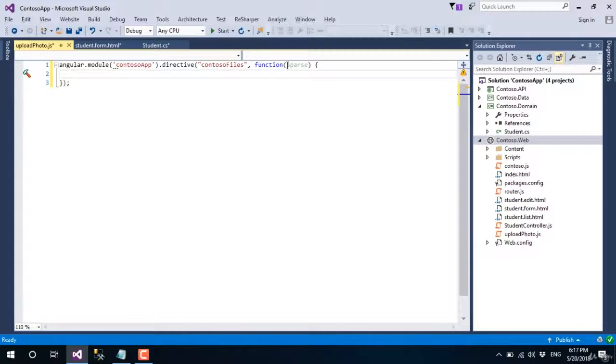Now let's write the AngularJS directive's link function and return it. Now let's pass scope, element, and attributes in the function param and create a variable in the function and name it onChange. And assign the $parse service in the variable.